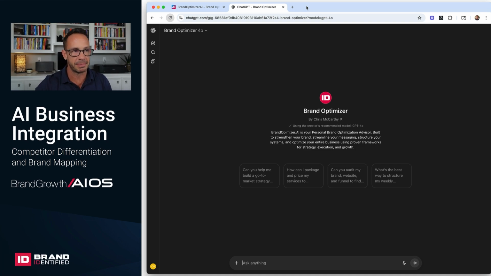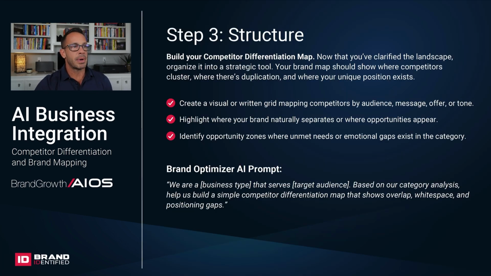So moving on in the framework, step number 3 is to structure. You want to build your competitor differentiation map. Now that you've clarified the landscape, you organize it into a strategic tool. Your brand map should show where competitors cluster, where there's duplication, and where your unique position exists. So you're going to create a visual or a written grid mapping competitors by audience, message, offer, and tone. You're going to highlight where your brand naturally separates or where opportunities appear, and you're going to identify opportunity zones where unmet needs or emotional gaps exist within the category. And then I've created another BrandOptimizer.AI prompt for you for step number 3.